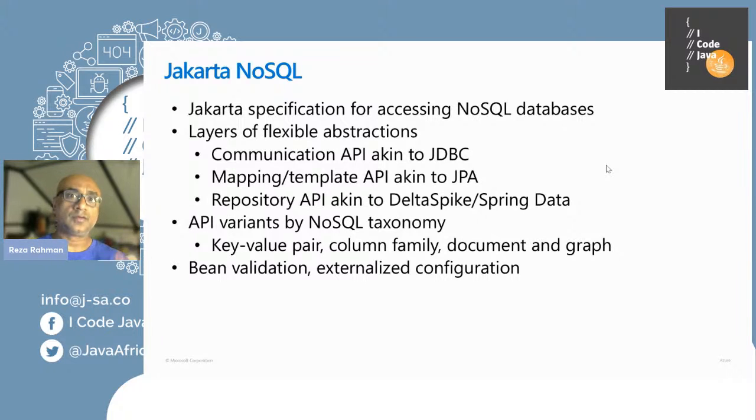So that's one level of flexibility, right? This allows you to talk to many different databases at slightly different levels by having these levels of abstraction. In addition to that, another way Jakarta NoSQL adds flexibility to handle, again, the diversity of NoSQL databases is by having different flavors of Jakarta NoSQL, but not many flavors, just a few. These map, in general, to the classification of NoSQL databases that are out there.